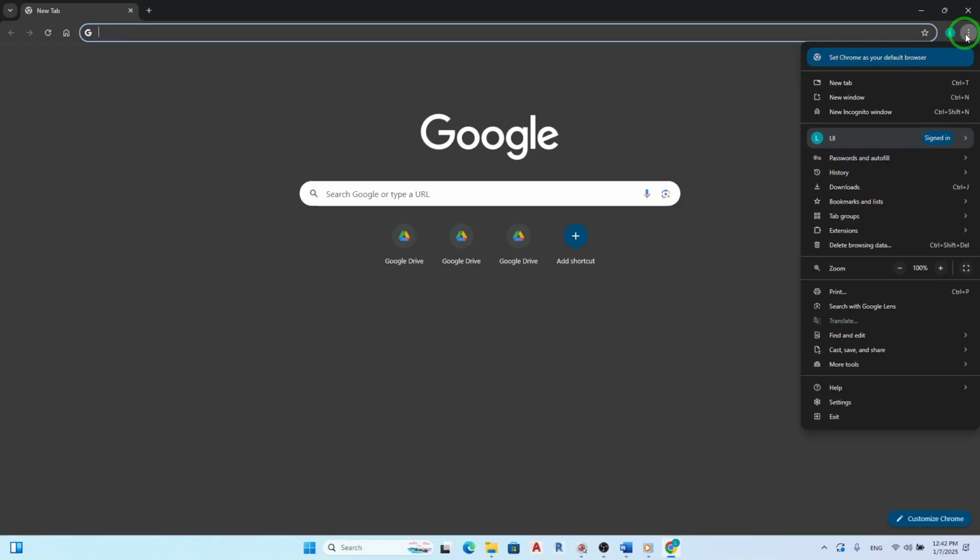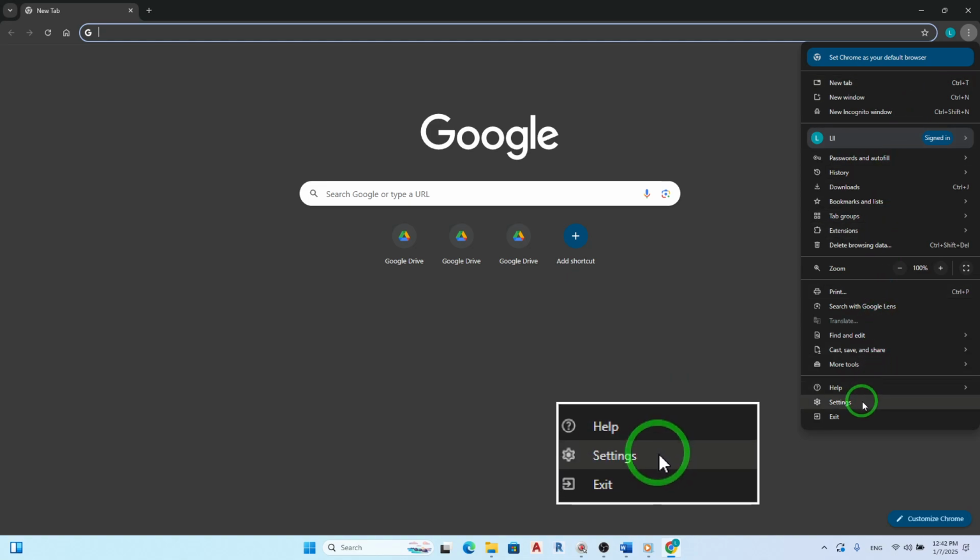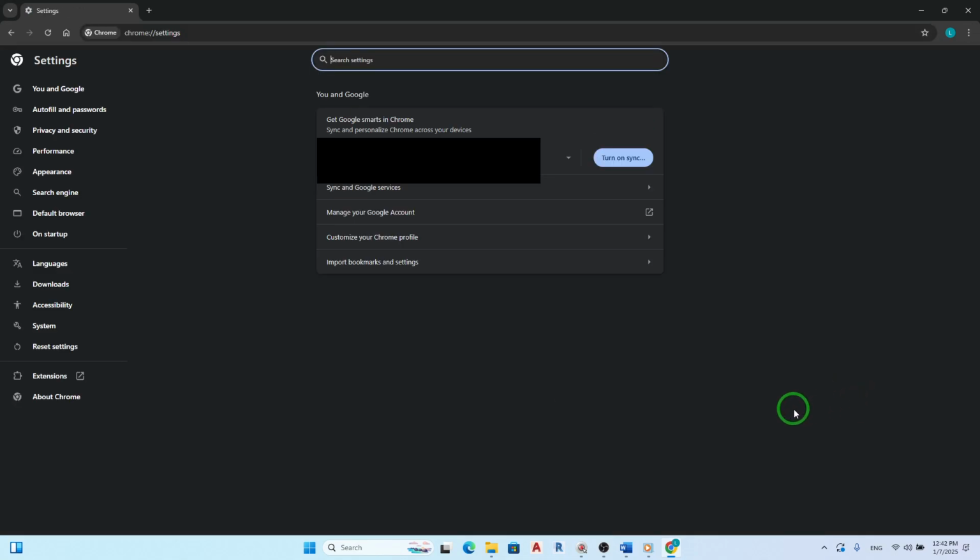Now, scroll down the menu until you find Settings. Click on it, and this will take you to the Chrome Settings page, where you can customize your browsing experience.